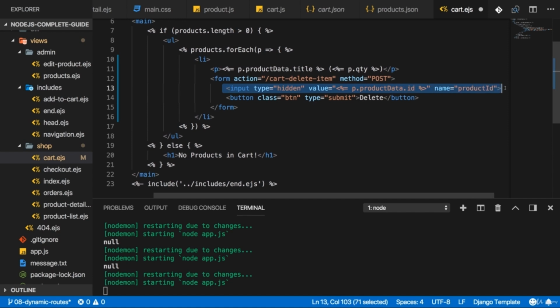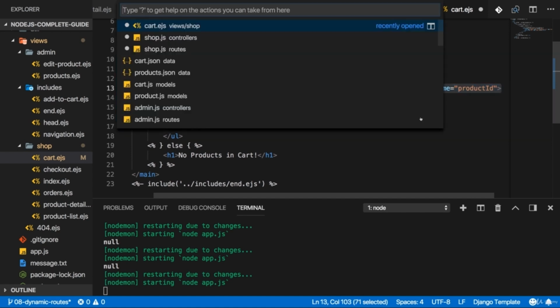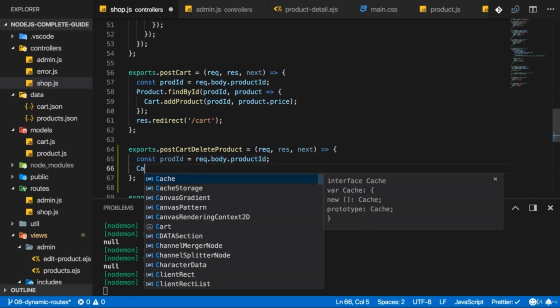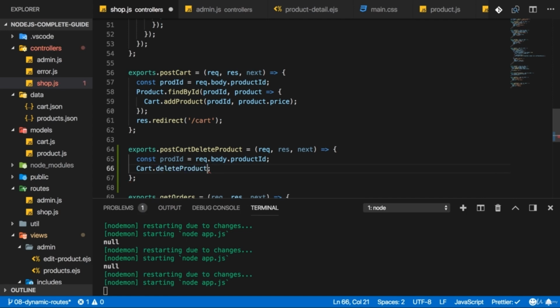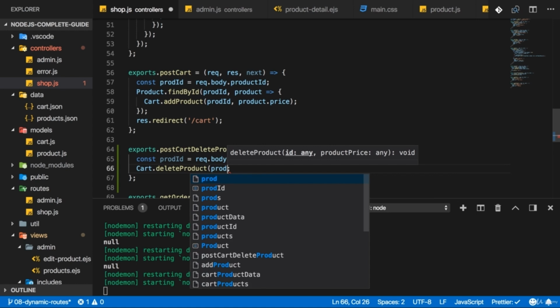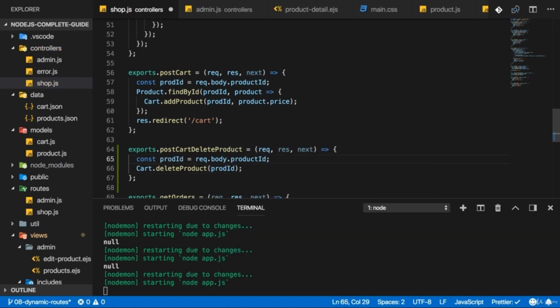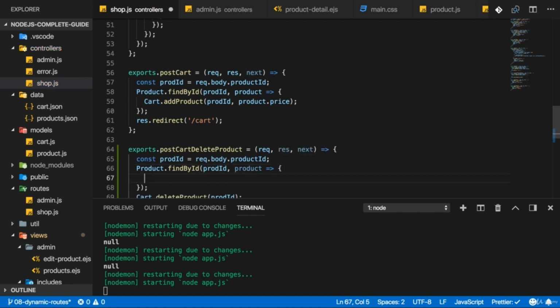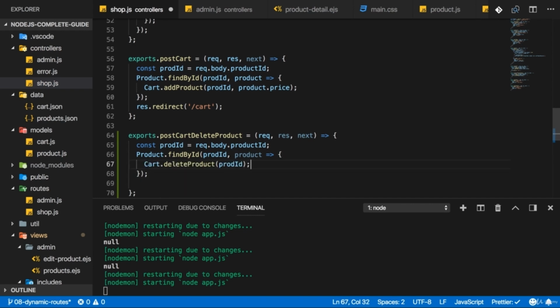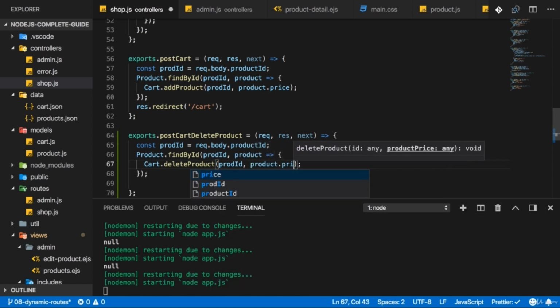And with this hidden input added here, let's now go back into the controller. And with that ID, let's access the cart, and then there we can delete a product, right? Now that deleteProduct function takes the ID of the product, and we do have that, but it also takes the price. And therefore, we should get that product information first. So let's also call Product.findById here, and get that product for this ID, and add a callback with the retrieved product, simply so that we can get the price before we issue the delete request. So in this callback, I will call deleteProduct, and now I can pass in product.price too.